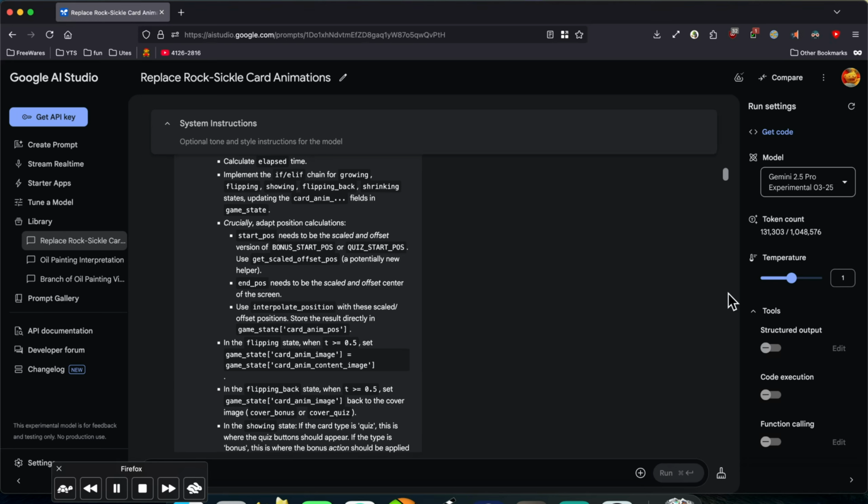Calculate elapsed time. Implement the if-elif chain for growing, flipping, showing, flipping back, shrinking states, updating the card anime fields in game state. Crucially, adapt position calculations. Start pose needs to be the scaled and offset version of bonus start pose or quiz start pose. Use get scaled offset pose, a potentially new helper. End pose needs to be the scaled and offset center of the screen. Use interpolate position with these scaled offset positions. Store the result directly in game state, card anime pose.